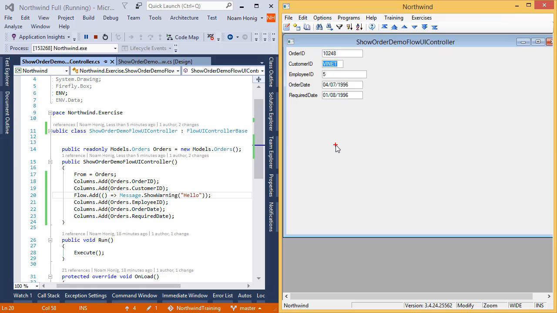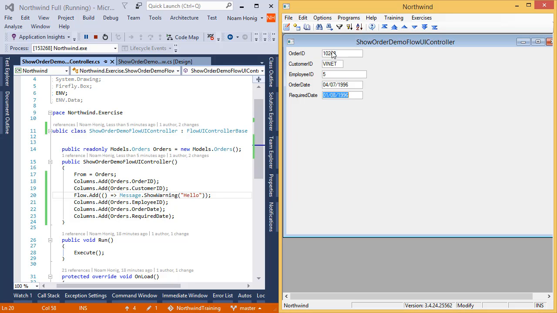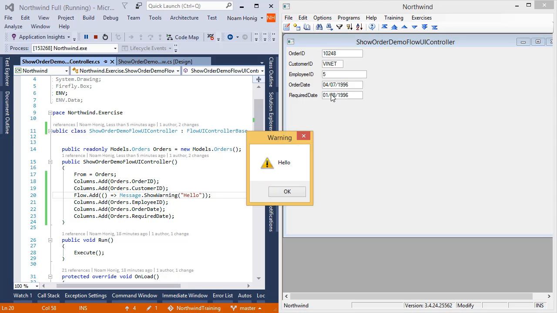So that message will happen in your flow between customer ID and employee ID, regardless of your direction, forward or backward. It will also happen if I happen to click on a control after in the flow, or a control previously in the flow. Okay, I'm on order ID, I want to go to require date, but it goes through these steps, reaches this message, executes this message, and continues to the following controls.